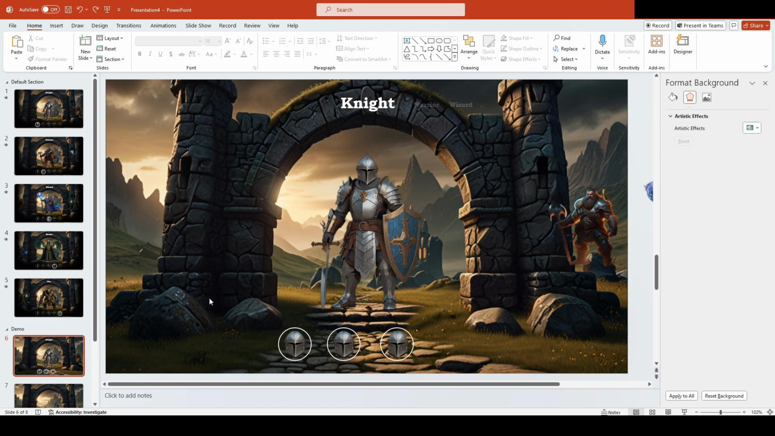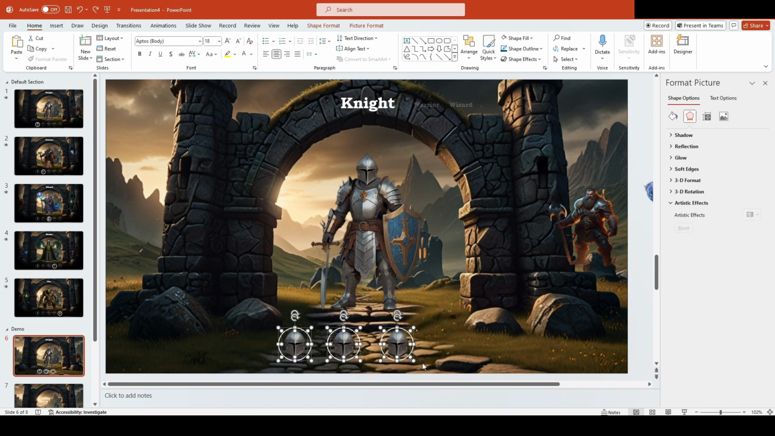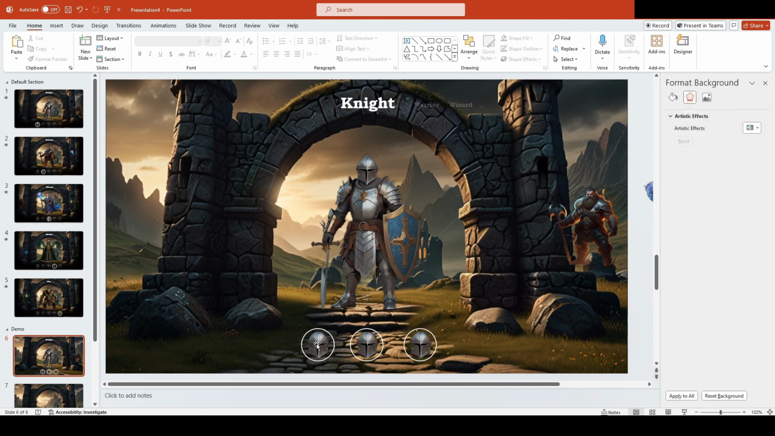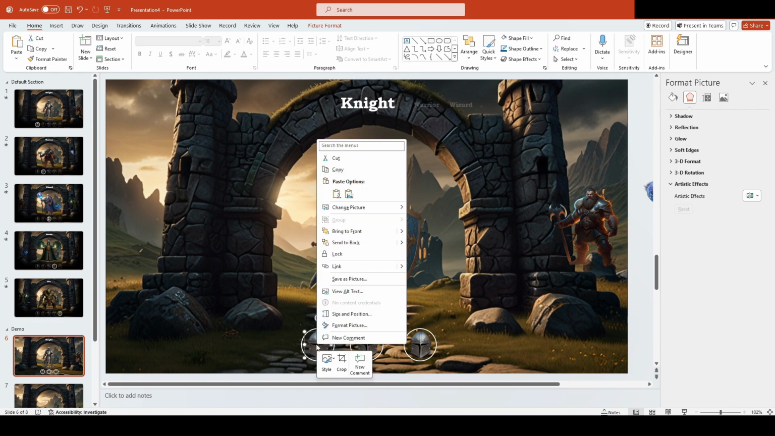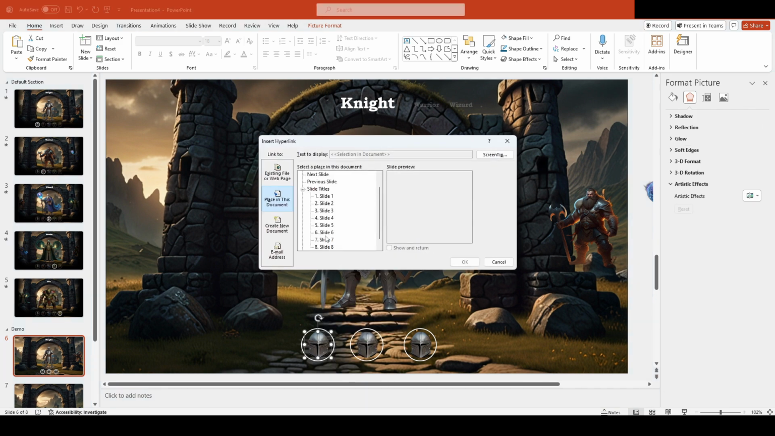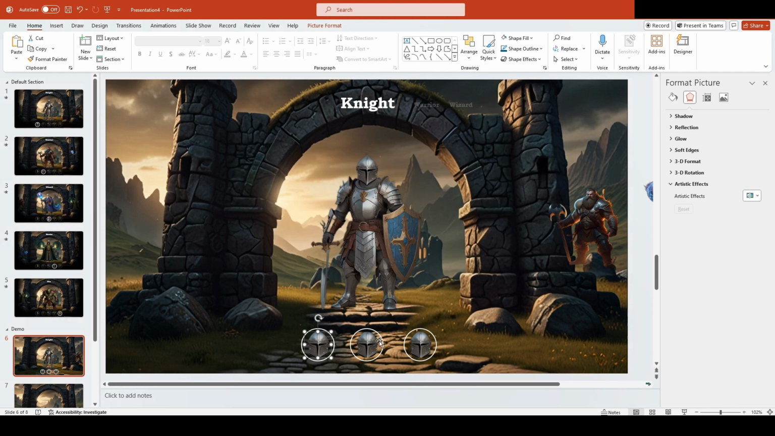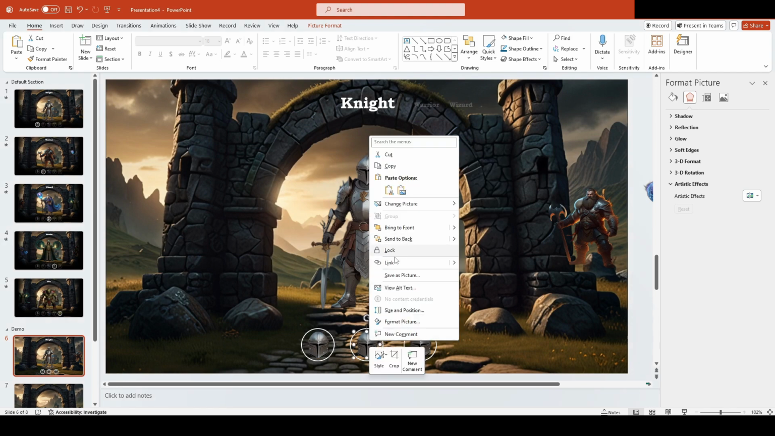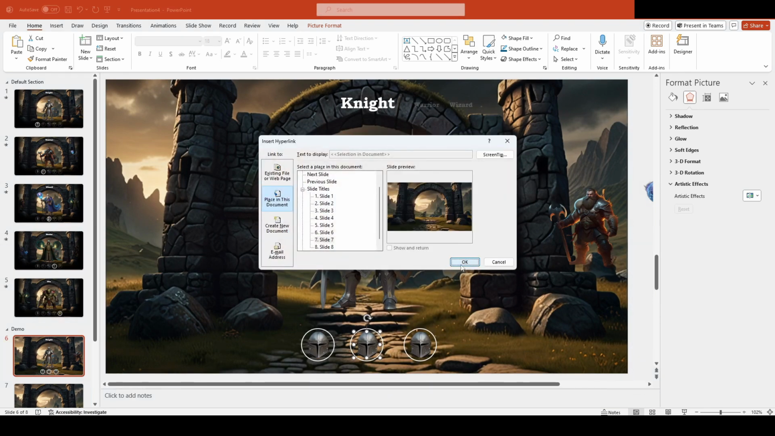Let's go ahead and center these objects with our hero selection screen. So we'll select them all and we'll move them over. Perfect. Now, let's go ahead and link these to the pages that we want them to work on. So we're going to right click on here, go to link, and say, hey, when you click on this, go to slide 6. And for the next one, slide 7, and then slide 8.